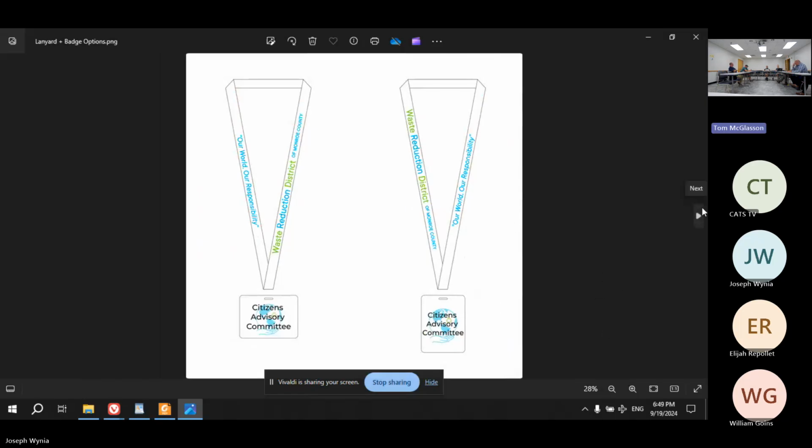I personally like pocket t-shirts. They have the graphic, they tell what kind of shirt you want it on, and then you would want to add CAC or Citizens Advisory Committee above or below the logo on the front.